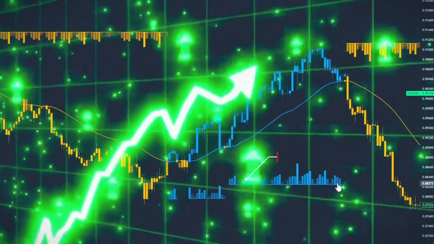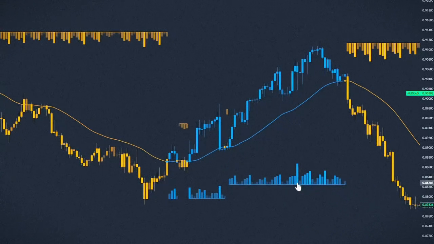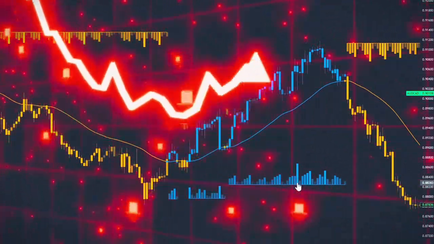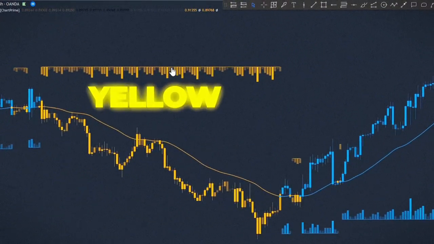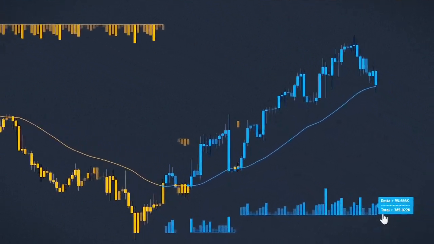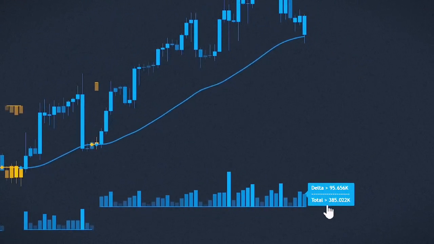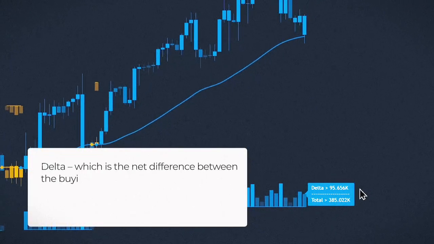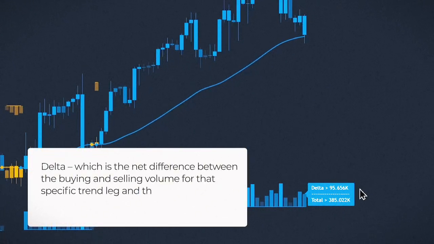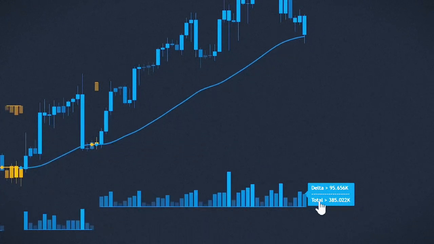For bullish trends, you'll see blue histogram bars plotted just under the main price action, kind of forming a zone. For bearish trends, it flips, and you get yellow histogram bars plotted above the price action. Finally, you'll see these panel labels usually appear near the end of a trend zone, showing the delta, which is the net difference between the buying and selling volume for that specific trend leg, and the total volume accumulated during that trend. This gives you a quick summary of the volume dynamics for that move.